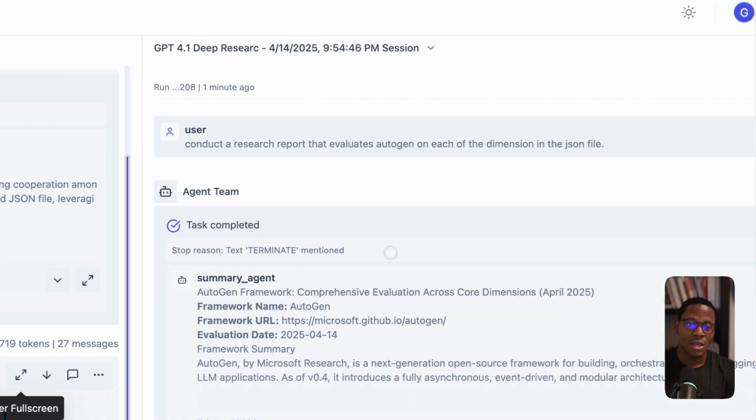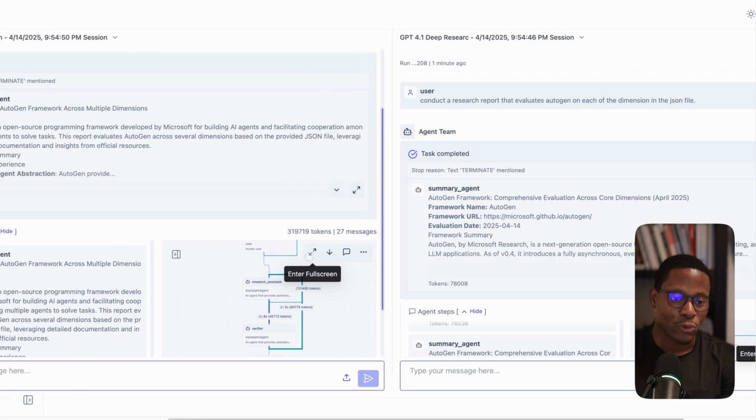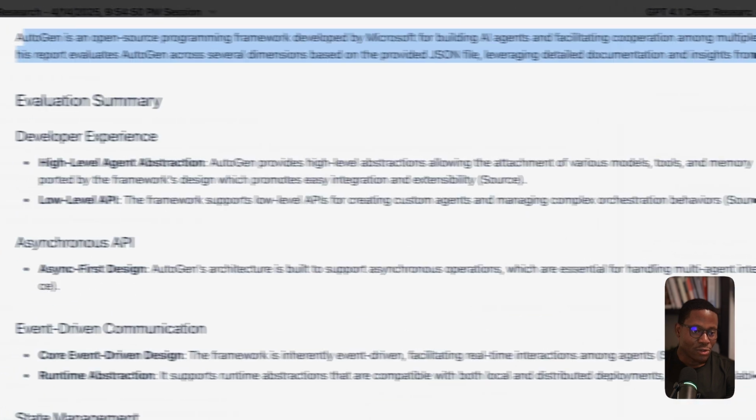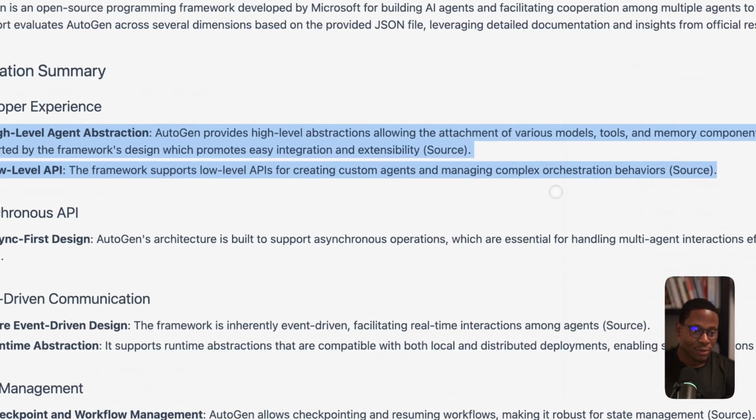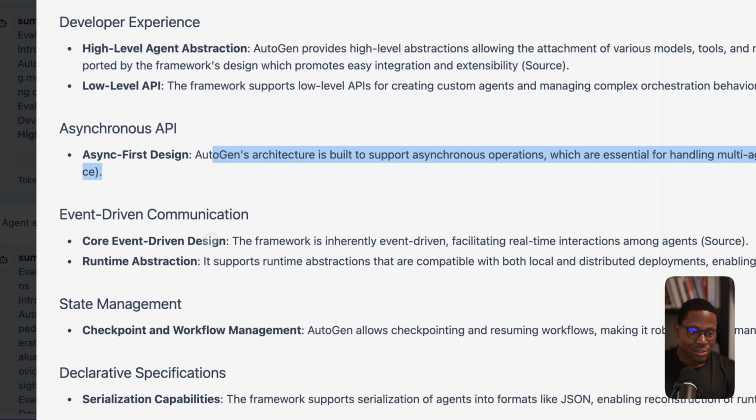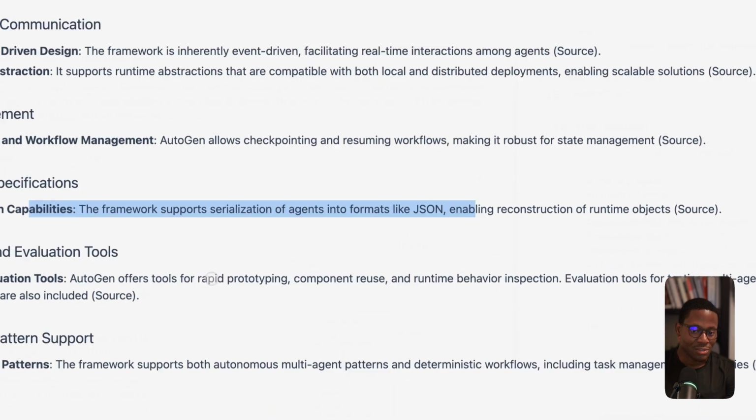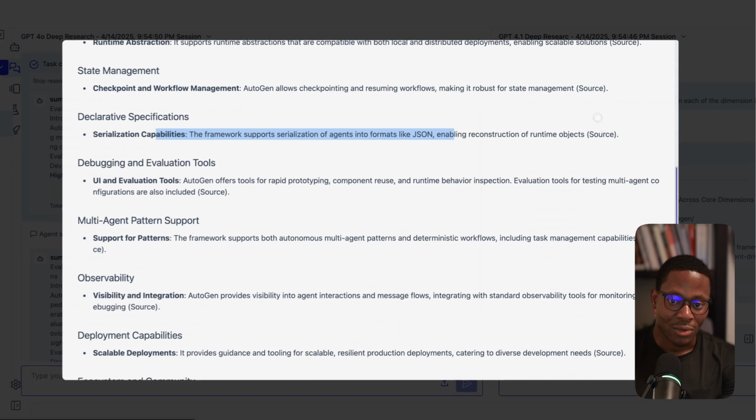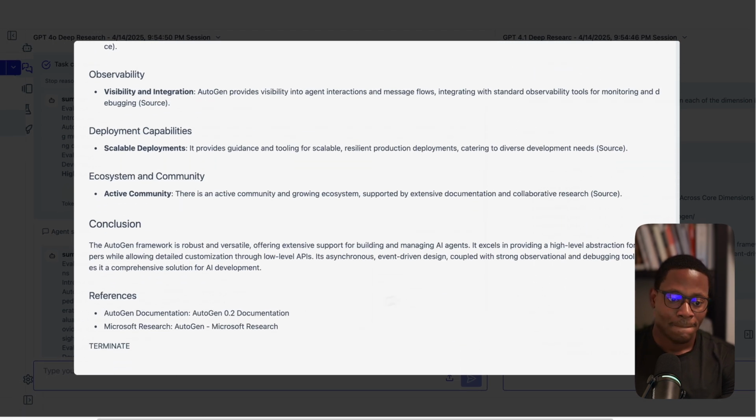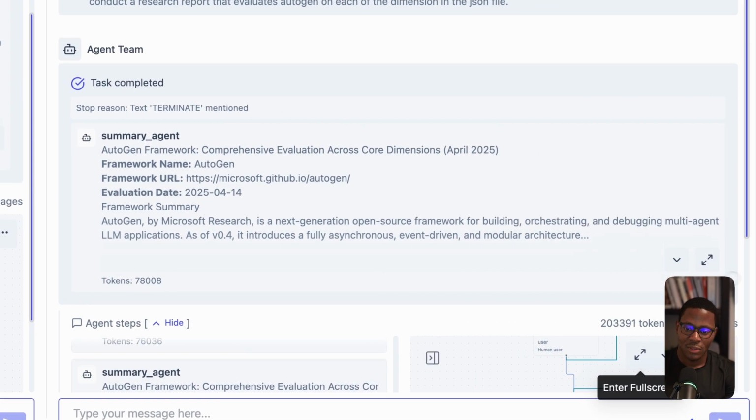So that makes sense. Let's take a look at the final result for a startup with 4.0. So it says AutoGen is an open source framework here. Okay, good. Developer experience. Okay, asynchronous API says it's built to do that. It does have checkpointing and workflow management, serialization capabilities. It's correct. Okay, it's good sourcing here. Multi-agent pattern, okay, all good. And there are some links to documentation here. That looks like a good effort.